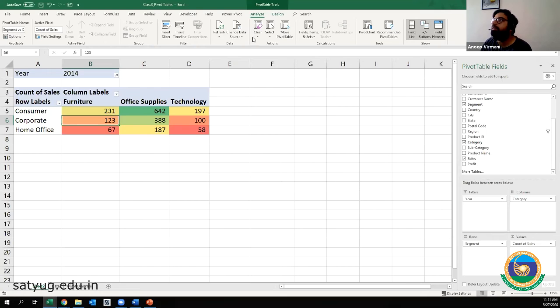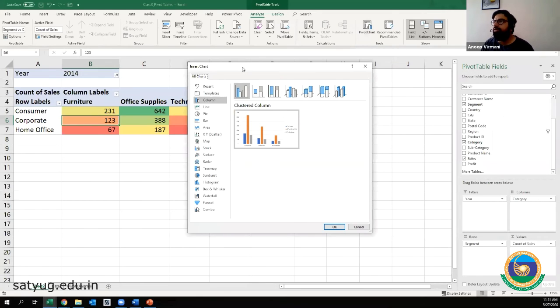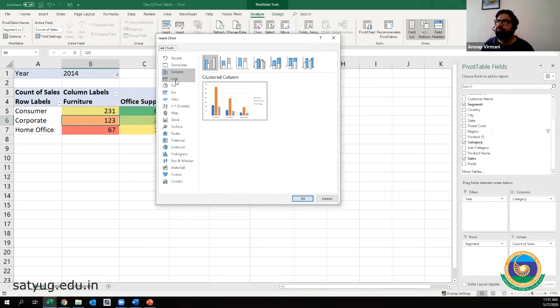How do we do that? Keep on selecting this pivot table. You see here, PivotChart in the Tools option. We add a pivot chart. It will give me a lot of options: column chart, line chart, pie graph, bar chart. Don't worry, I'm just showing this to you for reference, and we will have one big class on data visualization and what different kinds of charts Excel can provide us.